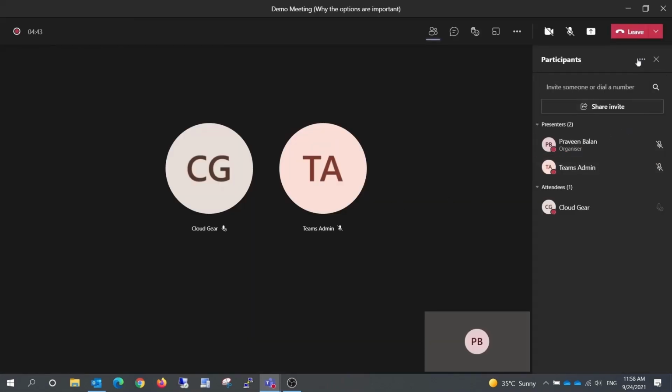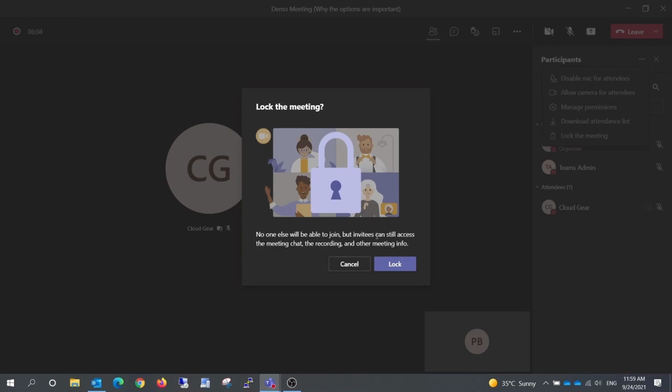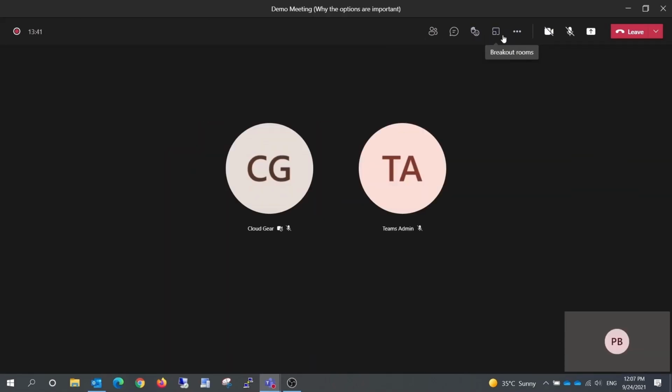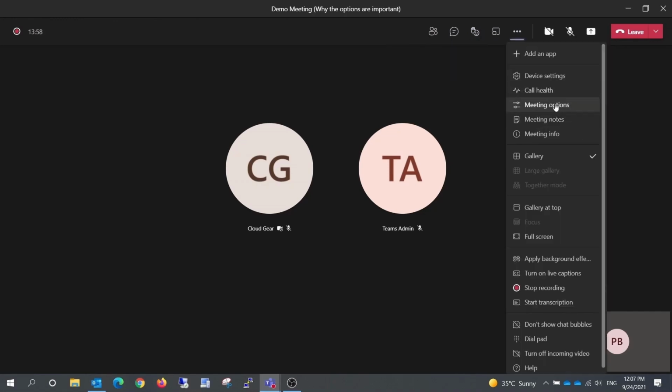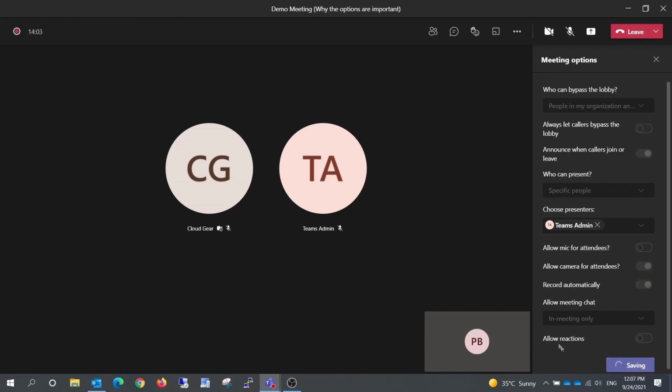And if you feel like you want to lock the meeting after a certain period, for example, you've set a meeting at 11 o'clock and you want to lock the meeting at 11:10, you do not want anybody else to join the meeting again, you can lock the meeting. The next one, the reactions. What if you see a lot of reactions happening in the meeting which is distracting from the purpose of the meeting? You can disable the reactions even during the meeting itself. The raise hand option will still be available to all participants even if you disable the reactions.